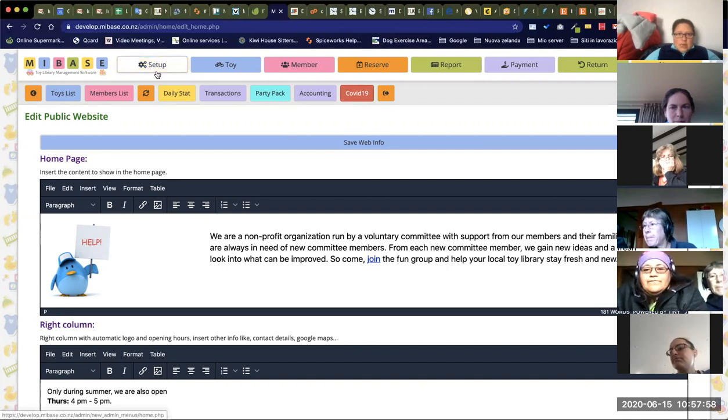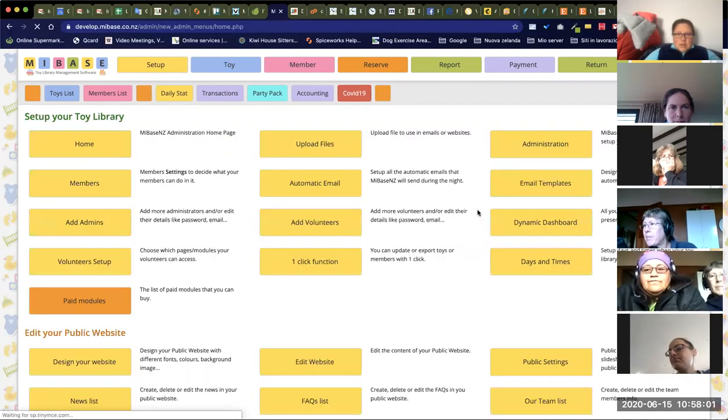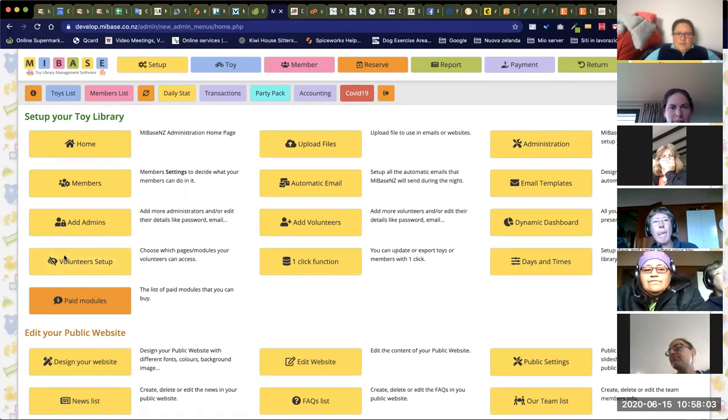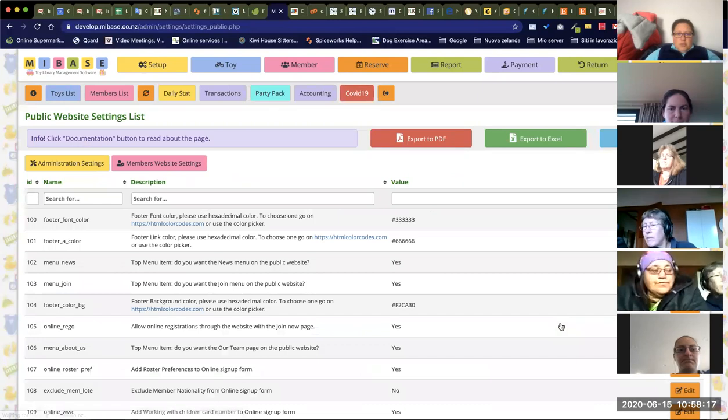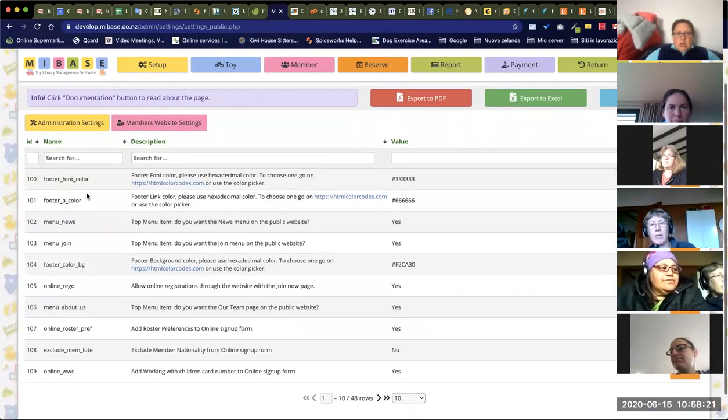So now, after you add all the information in your website, we can see in the public settings what you want to show in your public website. So this is the list of your settings. Don't look anymore at colors, because now we have designed your website. This one will disappear in a few weeks.